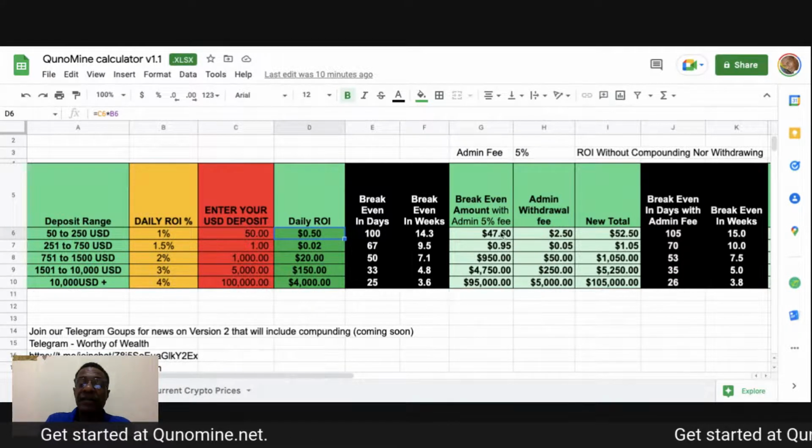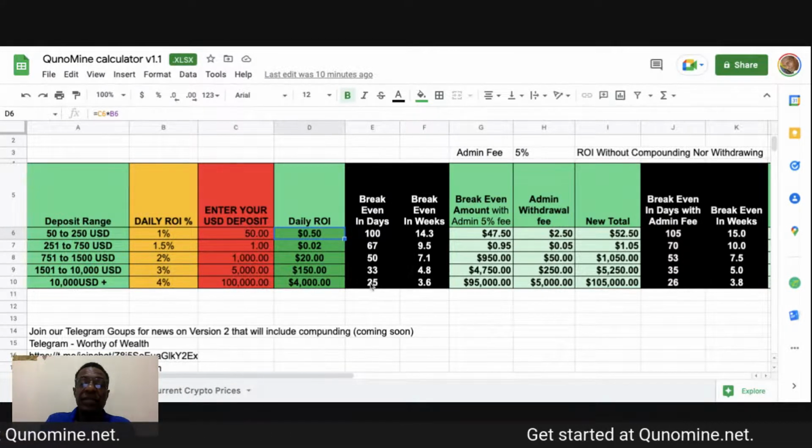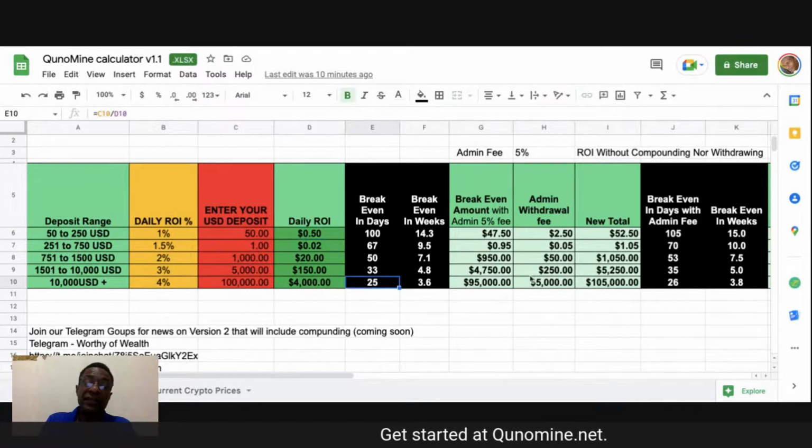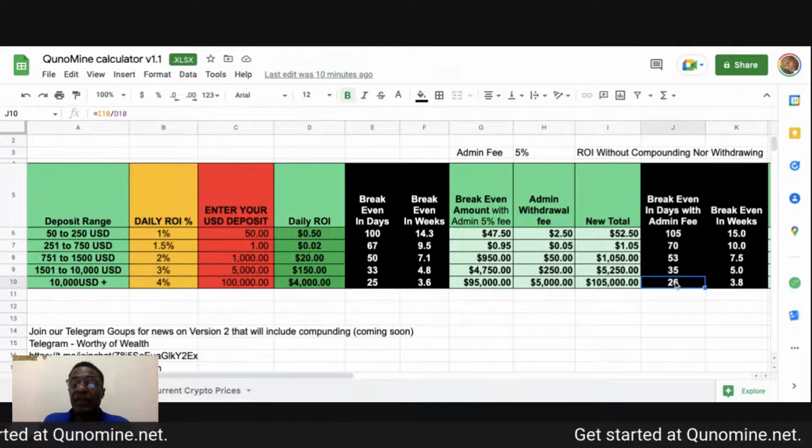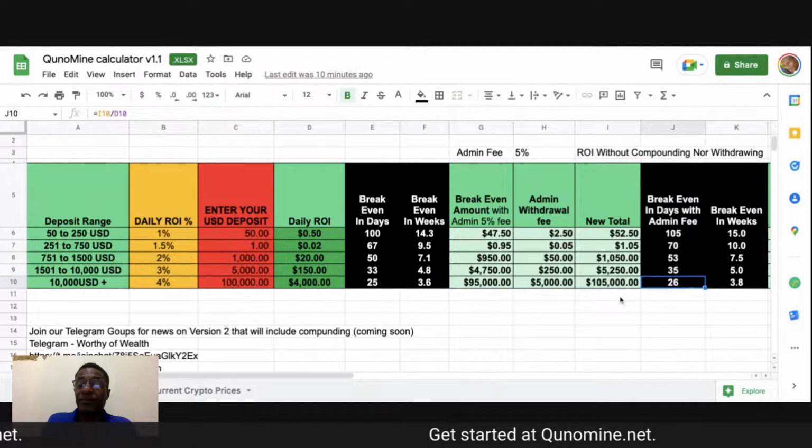And don't forget the admin fee. So I put break even on both, without the admin fee and with the admin fee. So it's not that different. 25 days to 26 days. You know, just wait a day extra.